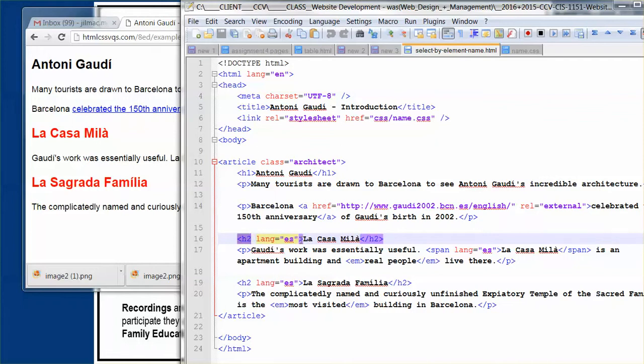That's a heading 2. And the heading 2, anything that is in between the H2 open and the H2 close is going to be red. This paragraph isn't an H2. Here we have another H2, La Sangrada. That is going to be in red. And it's in red because our CSS says anything that's an H2 is going to be in red, and we see that that's true.